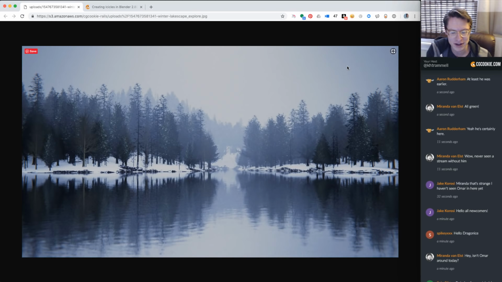Yeah, but what we're here today for is to create this, I call it a lakescape. I don't know if I'm making that word up, but it's basically a landscape featuring a lake and it's winter themed, snow on the ground, and a forest.